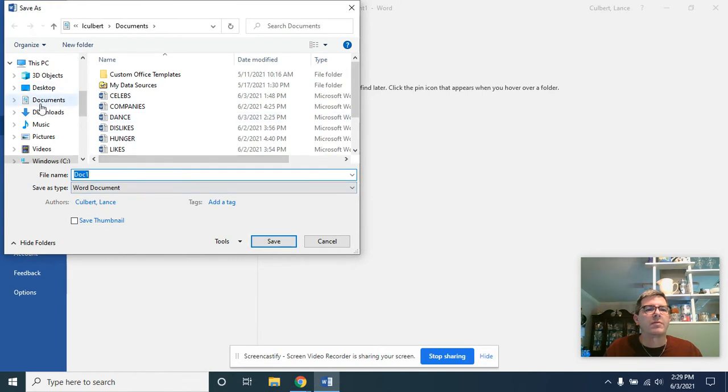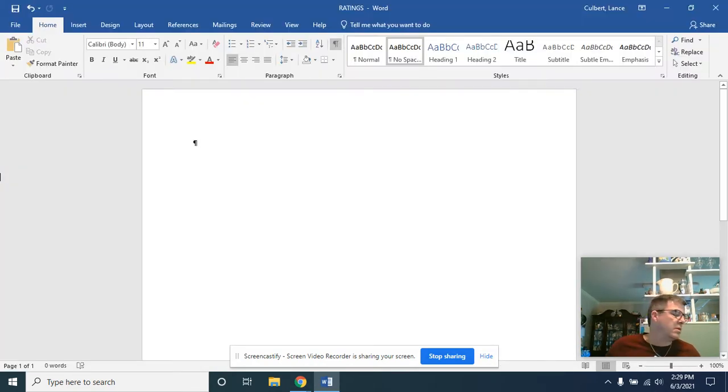First off, I'm working on a laptop, so I'm going to go to that laptop's Documents folder and save my work there. Ratings. You can see that the file name has changed up here. The file name is right here, followed by the program we're working in, which is Word.